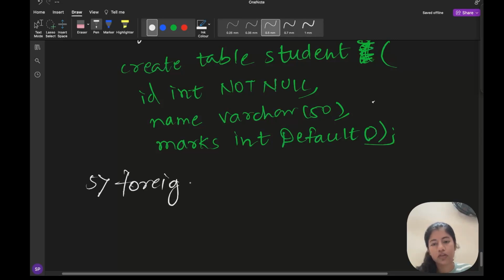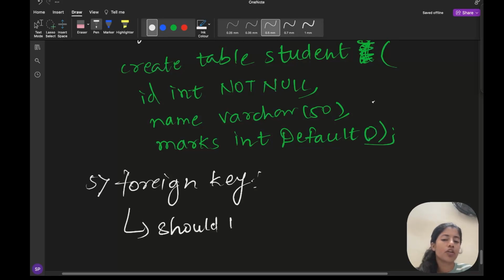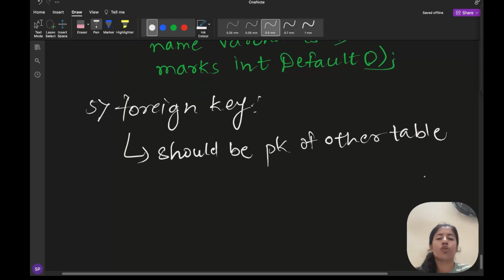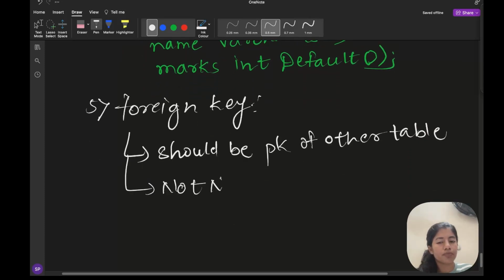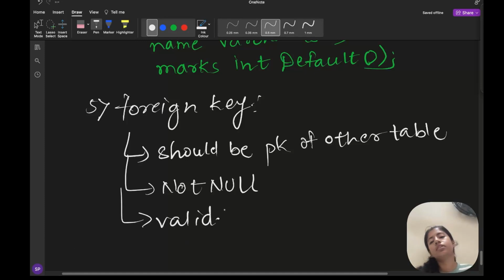Let's move ahead and talk about our last constraint, which is foreign key. We discussed that a foreign key should be the primary key of some other table, a key of another table. What else needs to be there for this foreign key? Can a foreign key be null? No, right? It should be valid, like it should be there in the other table. So these are the constraints for foreign key.